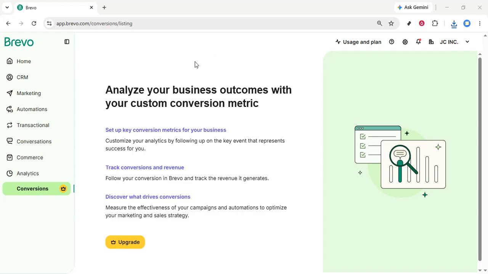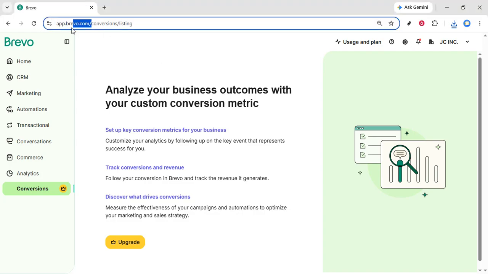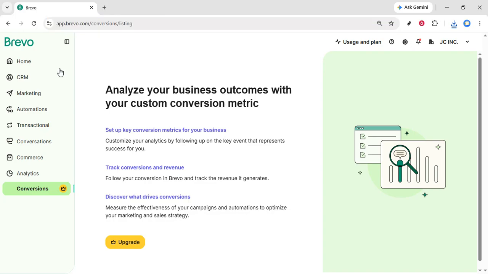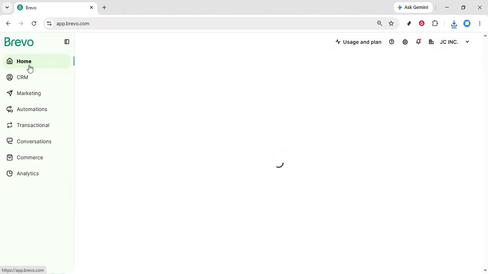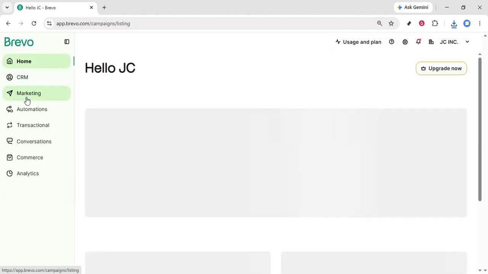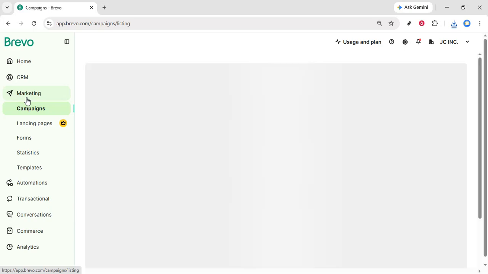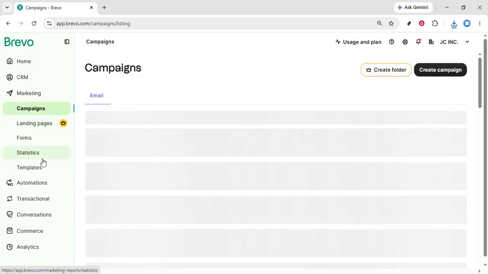First things first, you'll need to head over to Brevo's website, open your preferred web browser, and type in brevo.com. Once you're on the homepage, look for the option labeled Marketing in the navigation menu. Click on it to proceed. The marketing section is where you'll find all the tools you need to create and manage your campaigns.